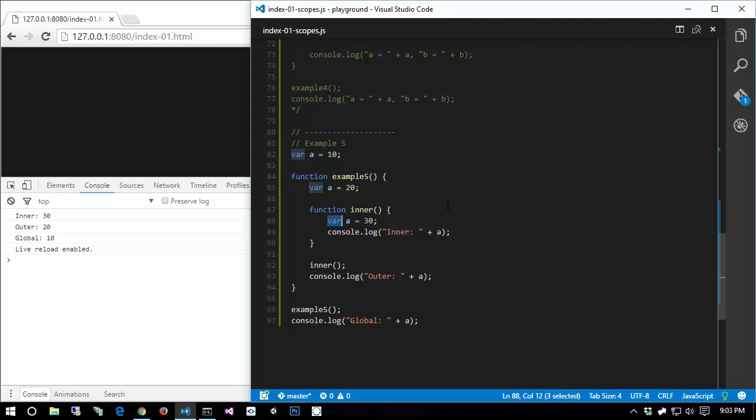Remember, that var keyword anchors that variable to its closest function. So this var keyword anchors this variable to the inner scope, whereas this var anchors this a variable to the example 5 scope. And this var anchors this variable to the global scope. Of course, there would be no difference between me not using a var keyword and me using a var keyword in this case. They're basically the same because we are always acting on the global scope.